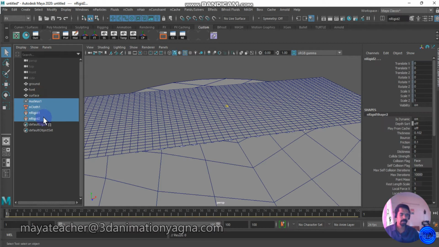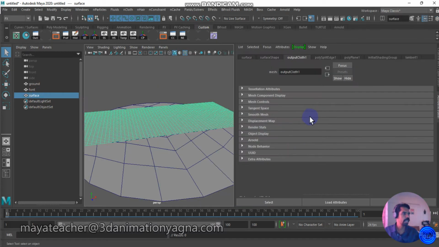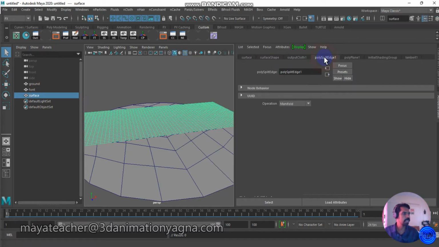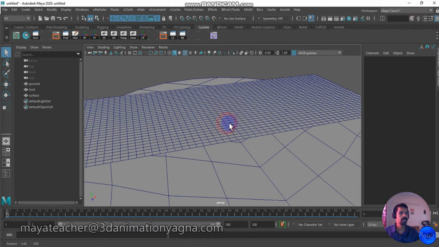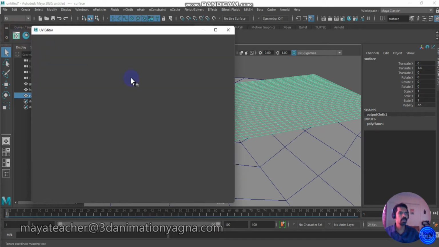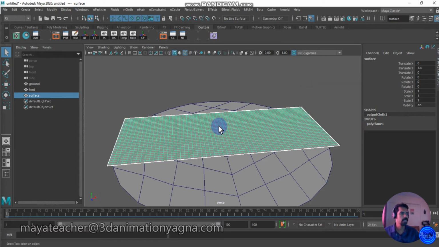Let's delete all these things. From scratch we will do. Select the surface, go to attribute editor, select the poly split edge. This node came out when we applied the detach tool. So now we don't need that. We are going to use unconstrained tearable surface. So we can delete this detach tool, the poly split edge node. Now if you go to the UV editor, you won't see any tearing, that cut is not there.